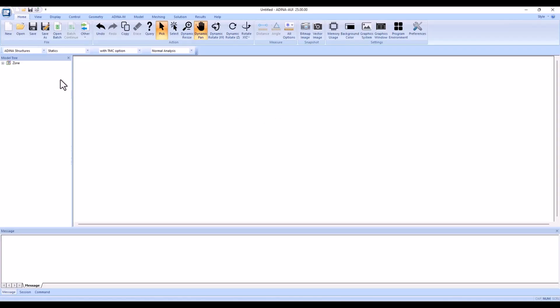If we look at the menus and we start by focusing on the Home menu, we navigate to the Settings tab, and this is where we can now find the background color for the graphics window, graphic system, graphic window, program environment, and preferences.